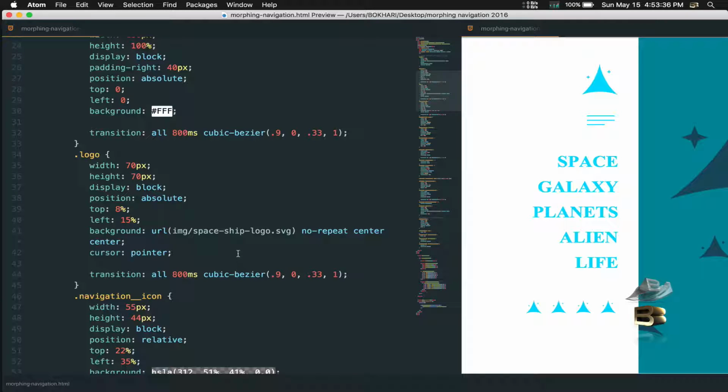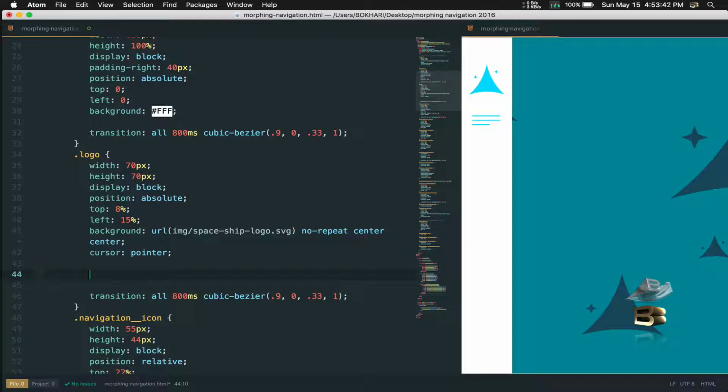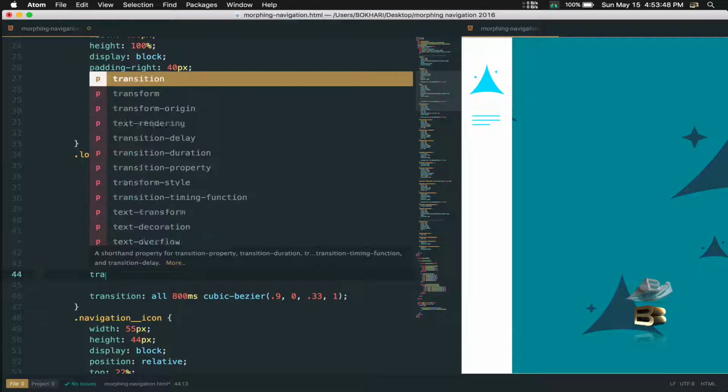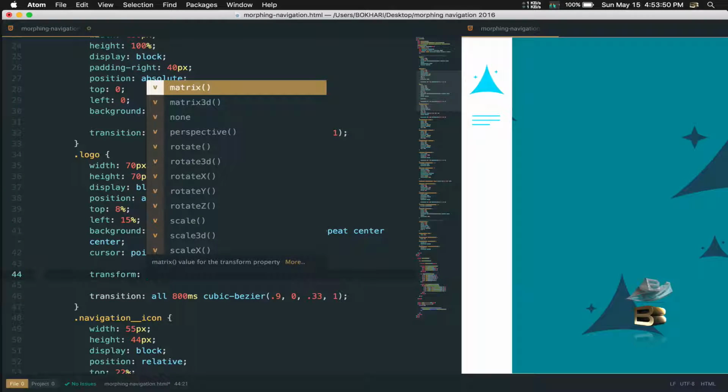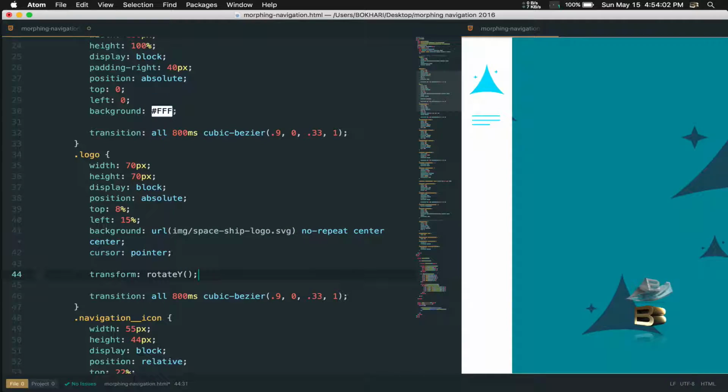We need to add a transform property and value in there. So transform rotate y, like 360 degrees, not pixels, degrees, because it's rotating. So now that we have put the transform property and value in the logo, let's see how it looks.